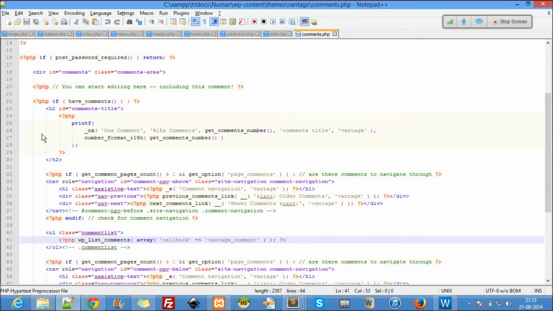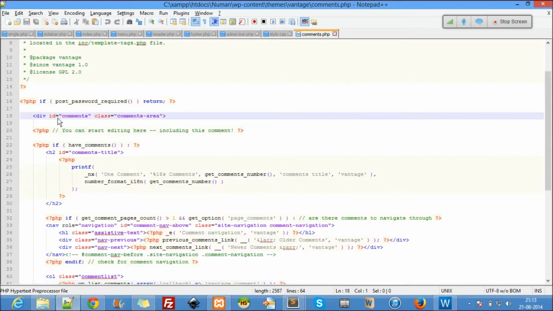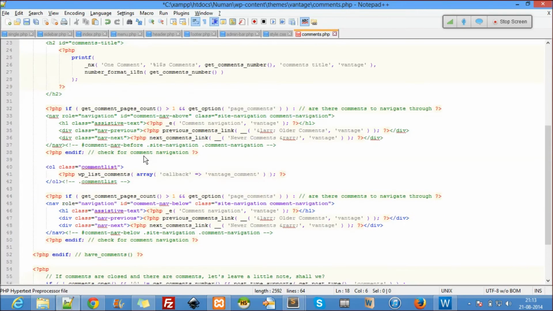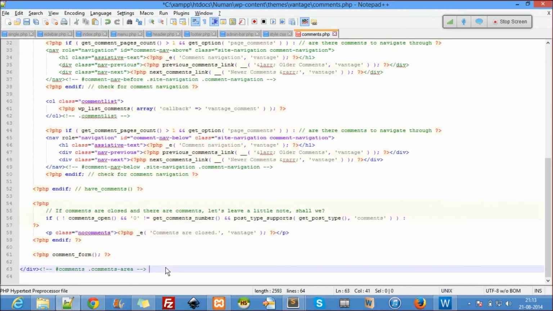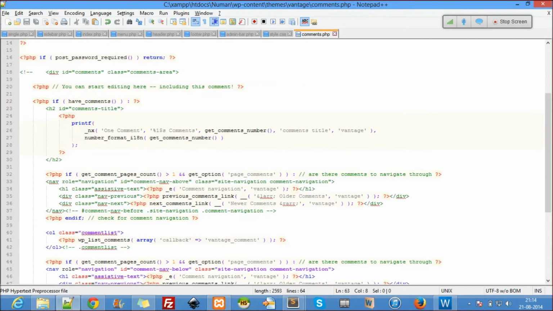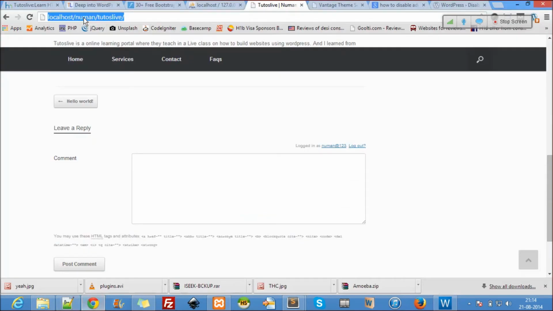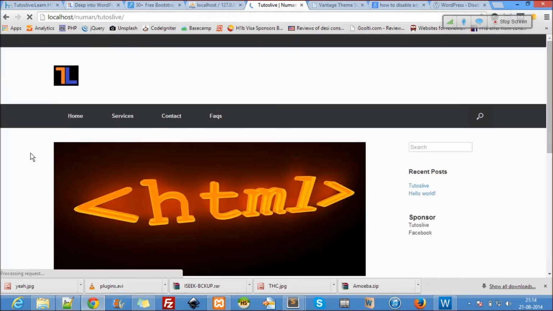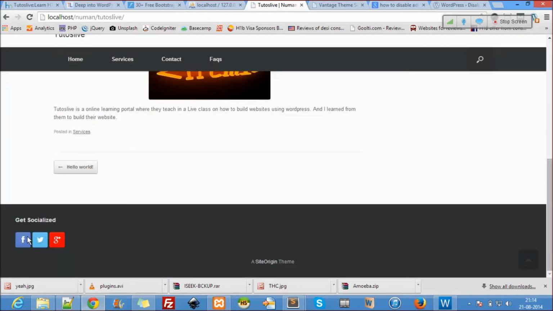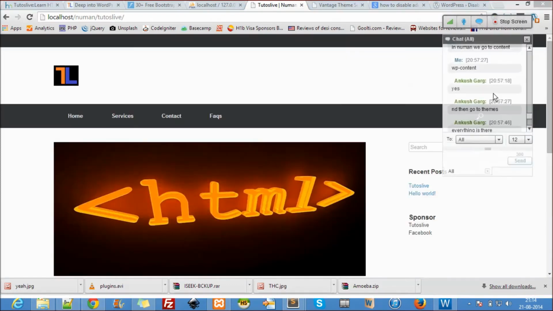If I want to disable this, not from the back end but from here, or change something, I'll just do it right from here. Maybe it's not showing up right since there is some PHP code over there, but let's refresh this. See that, I've disabled it. Any questions here?